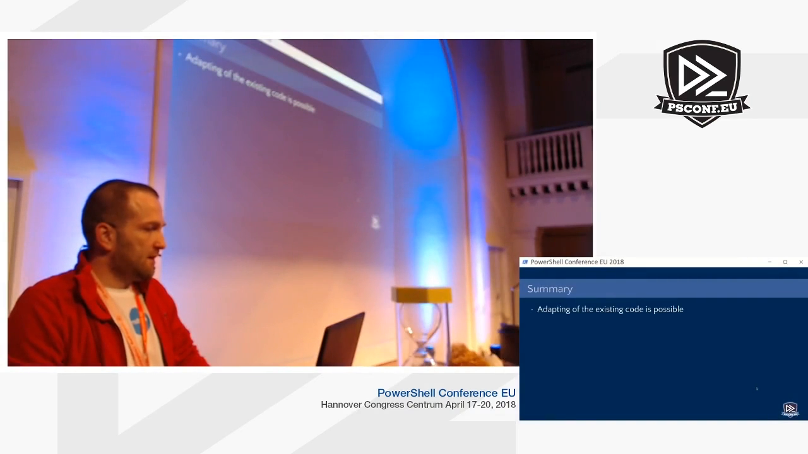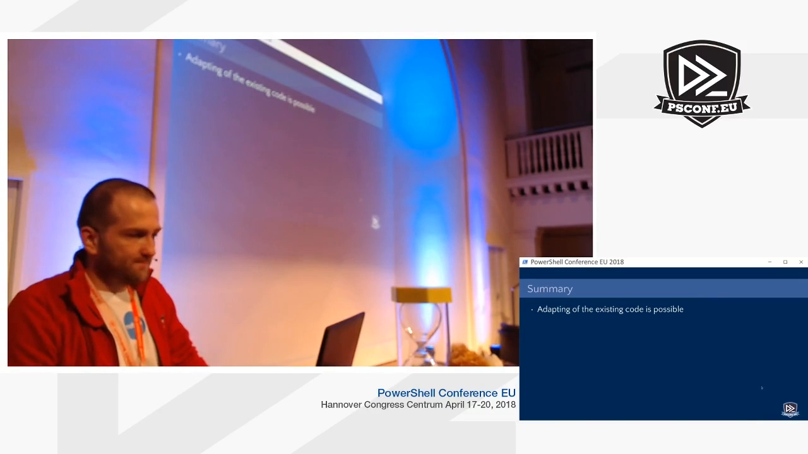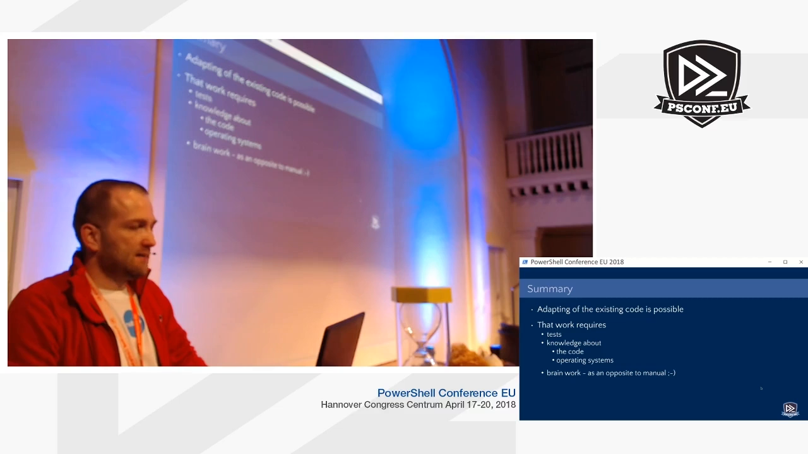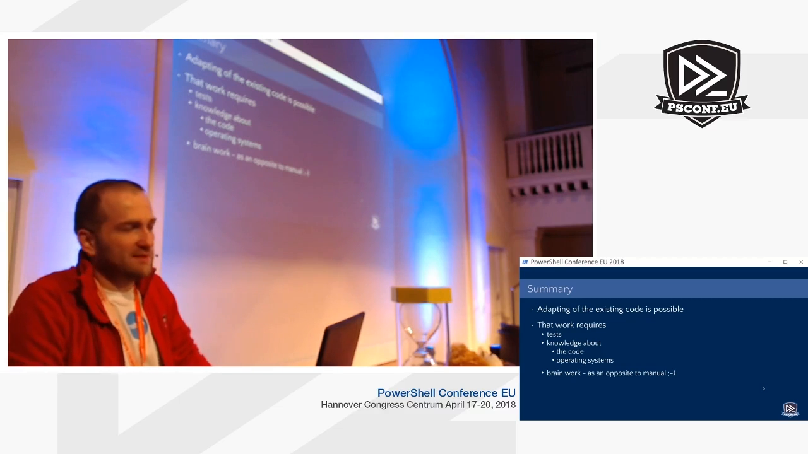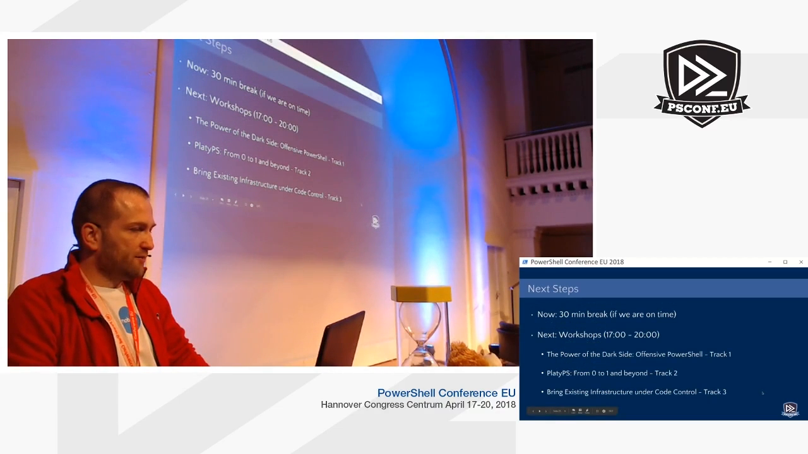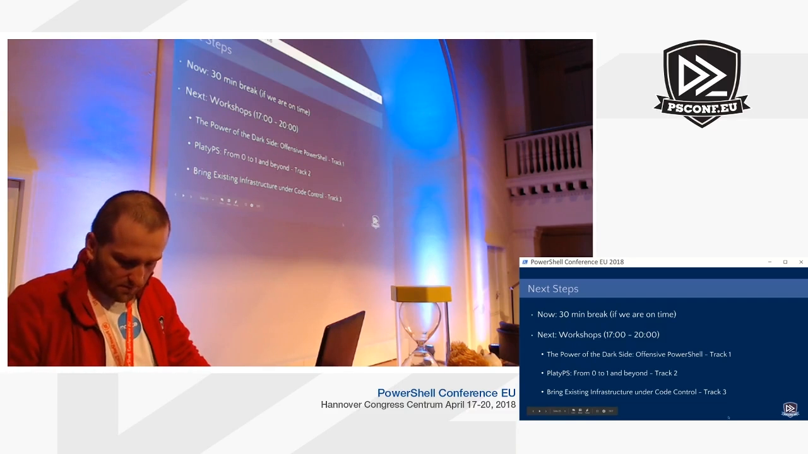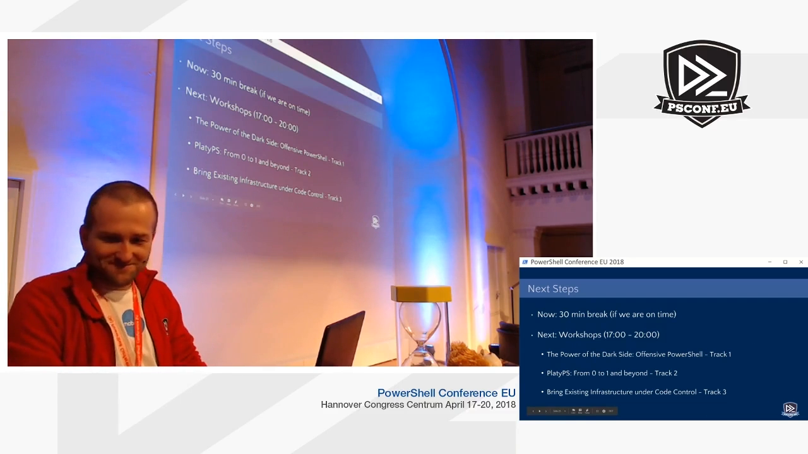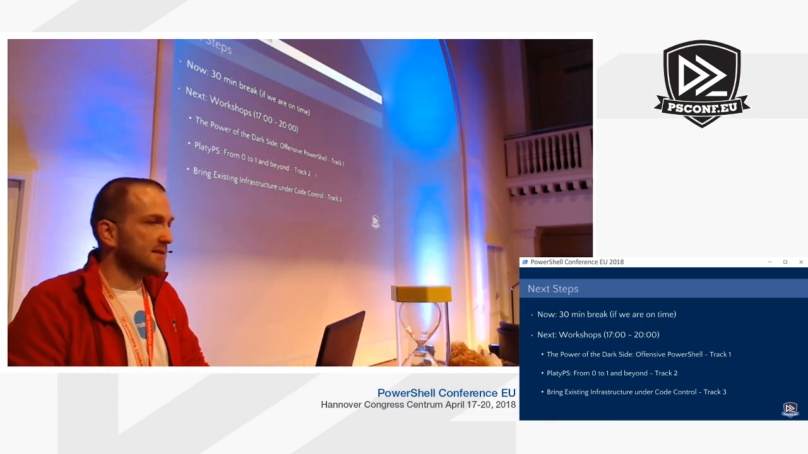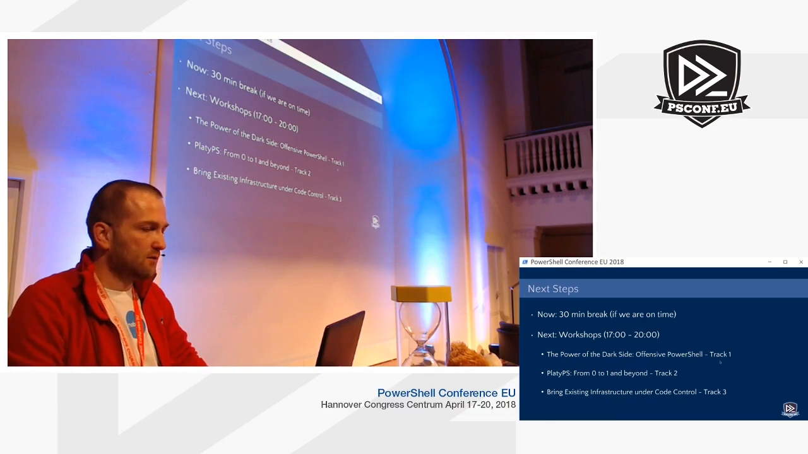So, summary: adapting the code is possible, but the work requires tests, knowledge about the code and operating systems, and is brain work as opposed to manual work. Okay, next step, a 30-minute break because we are a little over time. Then from 5 p.m. until 8 p.m. is the workshop, as mentioned here. You can stay or go to another room.